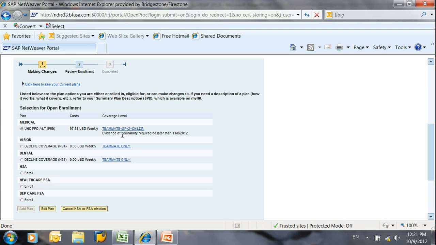It has gone up, and my coverage level has changed. Teammate, spouse, and 2 children. You'll also notice that a note pops up. It says evidence of insurability is required no later than 11/8/2012, and that is the documentation that is required to submit to my HR. So I will need to submit the birth certificate because I just added a new dependent, and the benefits team has not verified that that is an eligible dependent yet. So I need to submit that documentation as soon as I can, but within 30 days.